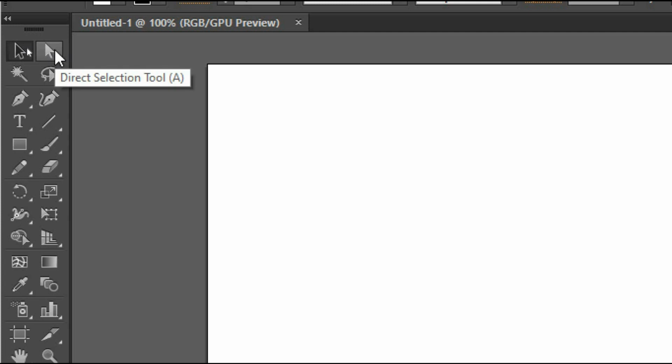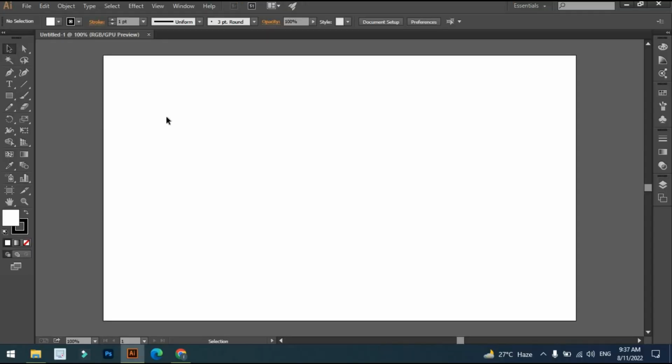So let's start. This is basically direct selection tool, and when you bring your cursor on this tool, you can see that there will be a title with it that's called direct selection tool, and its shortcut key, as I have already mentioned in my previous video, is A. So first of all, we will create a square with the help of rectangle tool, and then we will convert a square into a leaf.